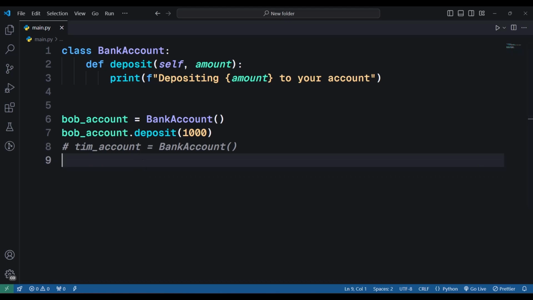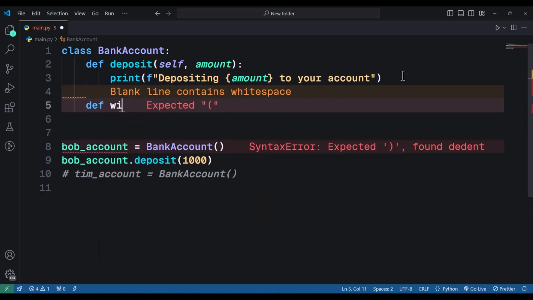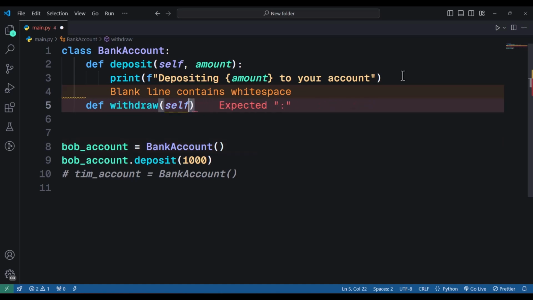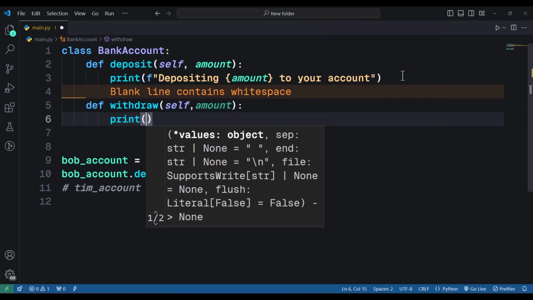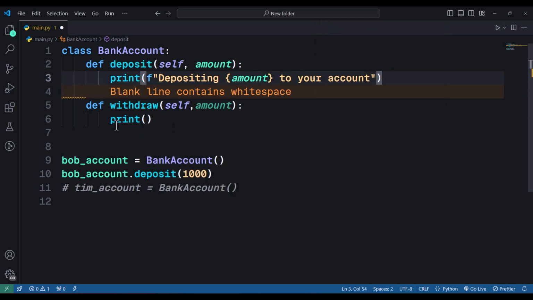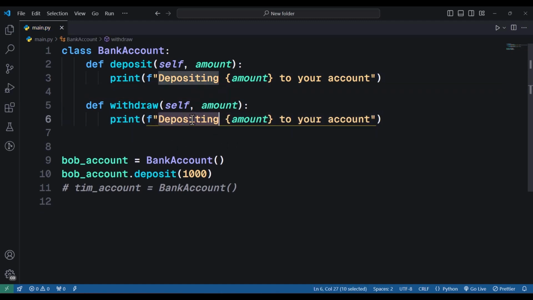A class can have any number of methods that you want, so you can go ahead and, let's say, add withdraw. This will be another method which will take self. Then this will take the amount you want to withdraw, and then I'll just say print. Let me just copy this one and paste it here like this, and then I'll say withdrawing the amount from your account.